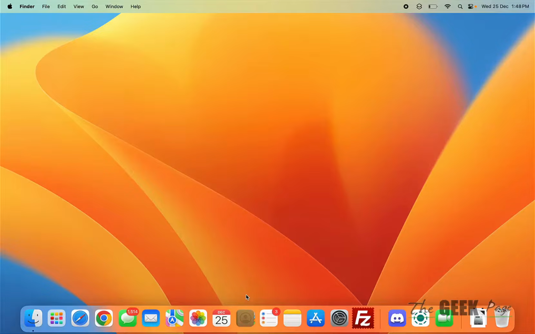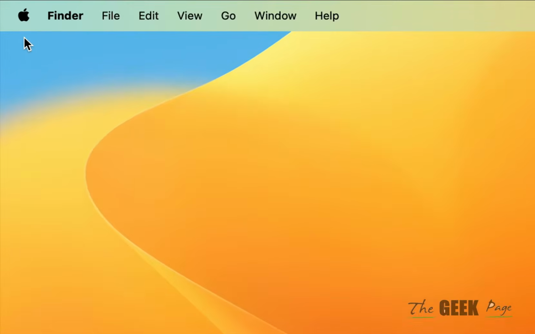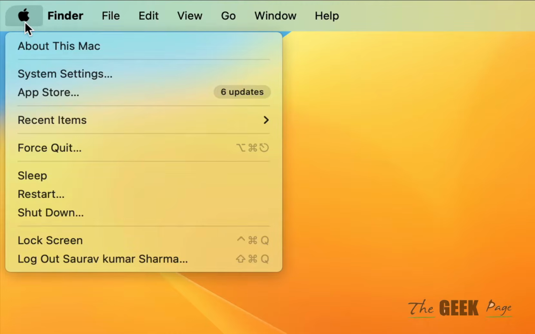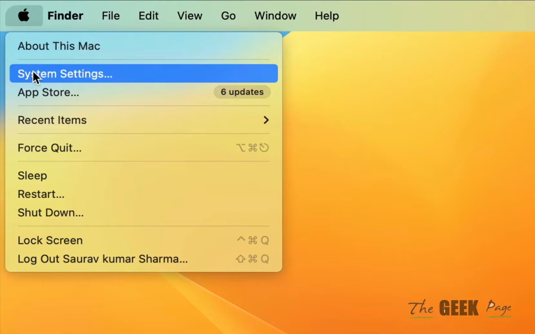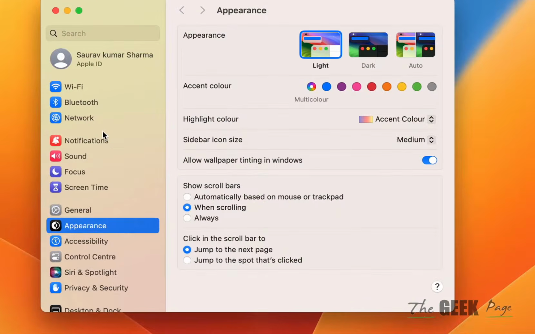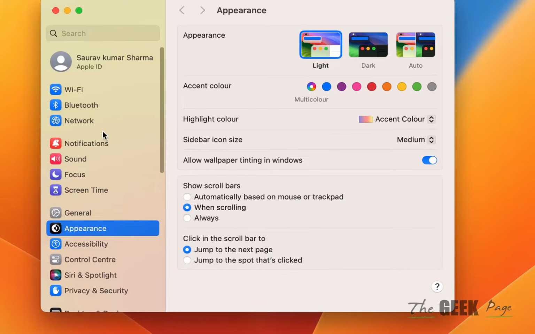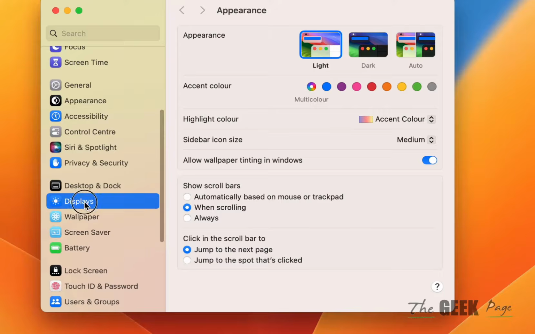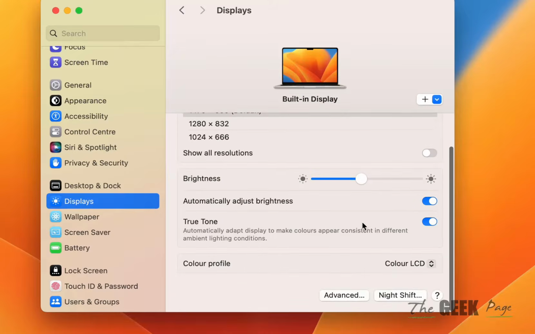If your MacBook screen is flickering, then here is the solution. So the very first fix is just click on your Apple menu logo here and click on System Settings. And now here what you have to do, you have to just go to Displays from the sidebar and just turn off True Tone. Okay, and then try again.